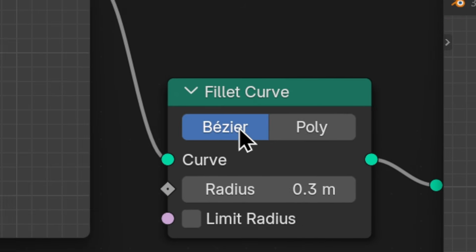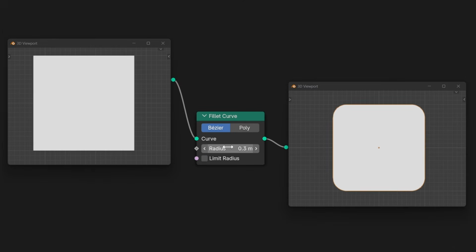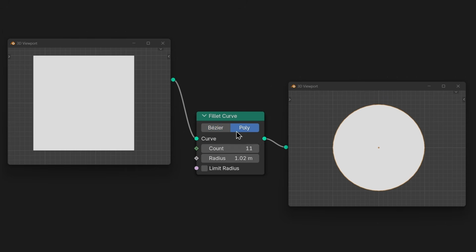It has two modes, Bezier and Poly. In the Bezier mode, only two control points will be generated for every fillet point, and in the poly mode, the number of control points generated for each fillet point is directly dependent on an integer field input.